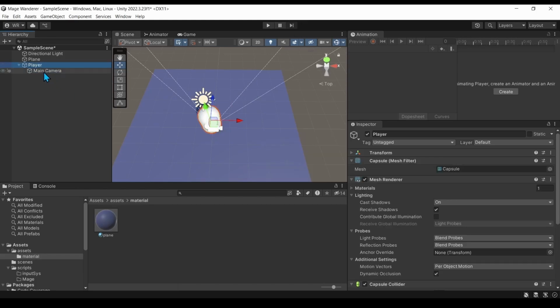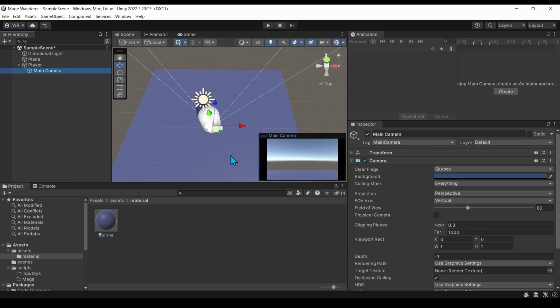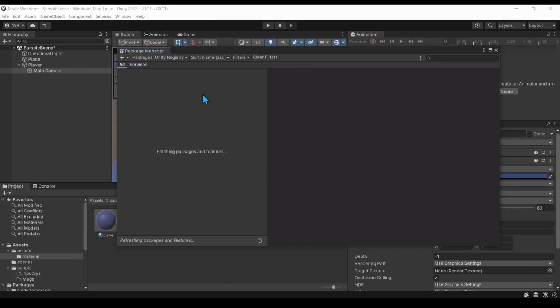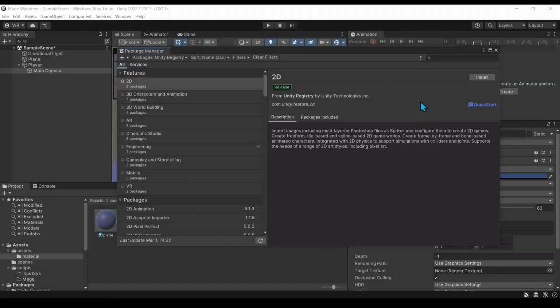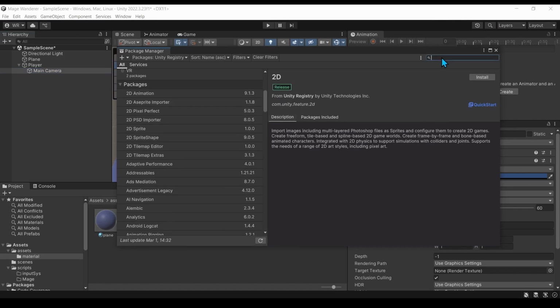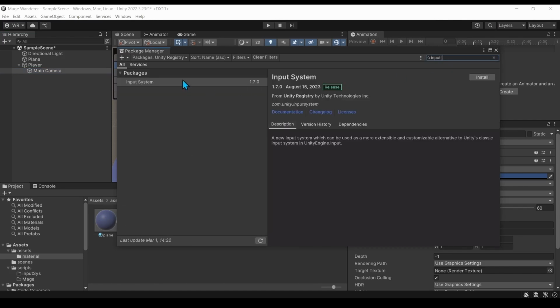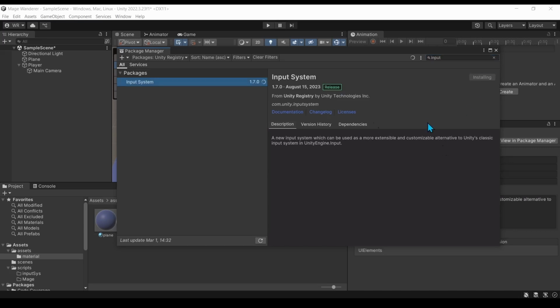Now we're going to go ahead and import the new input system. To do that, you need to go to Window, then Package Manager, and the new input system will be available in the Unity registry. Let it load. Then you need to look for the new input system. Just search for new input system and you'll see the input system right here, and click on install. Now it will take some time to install.